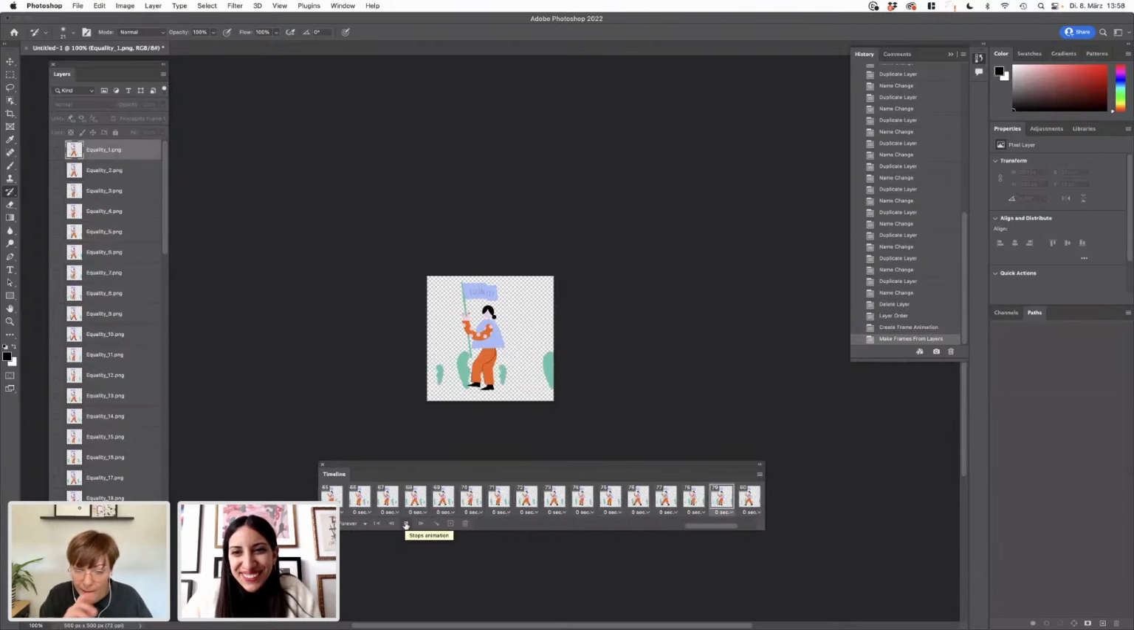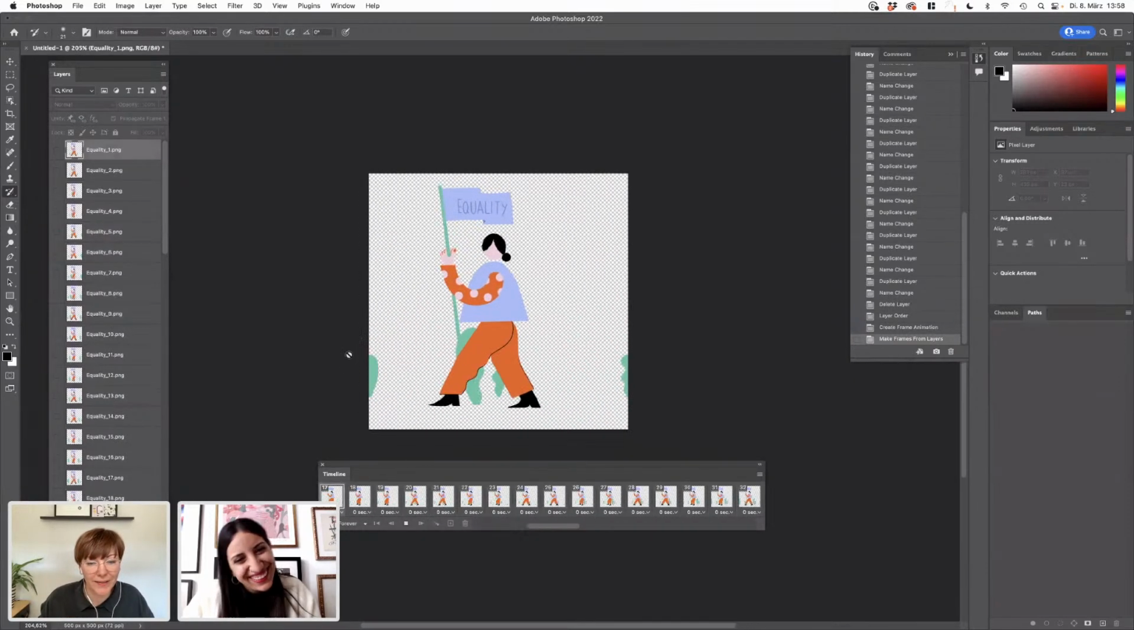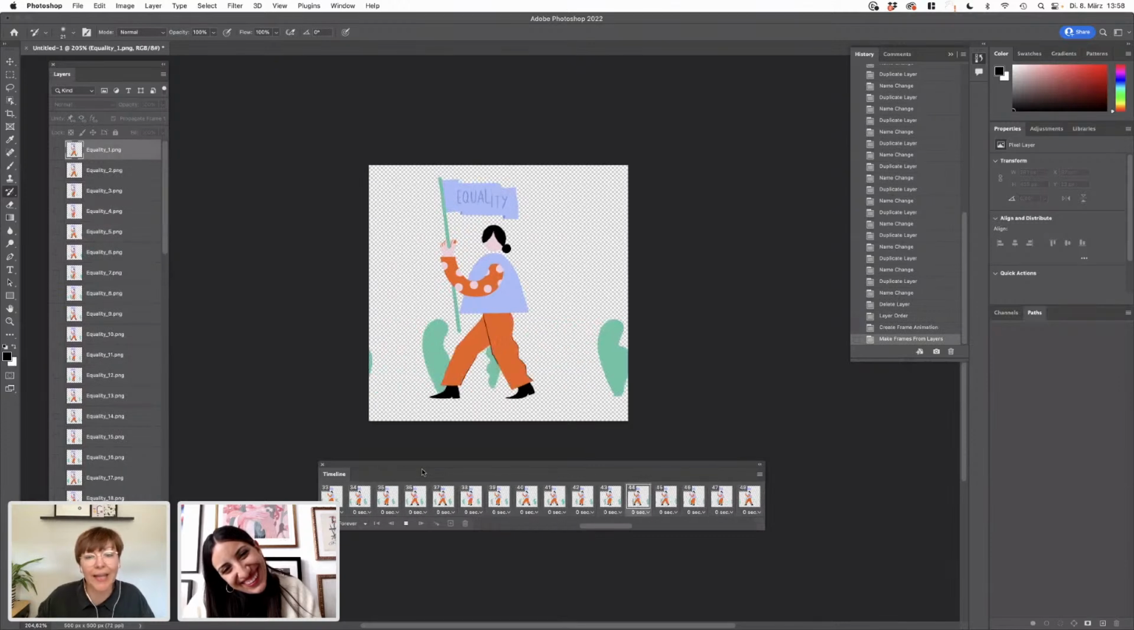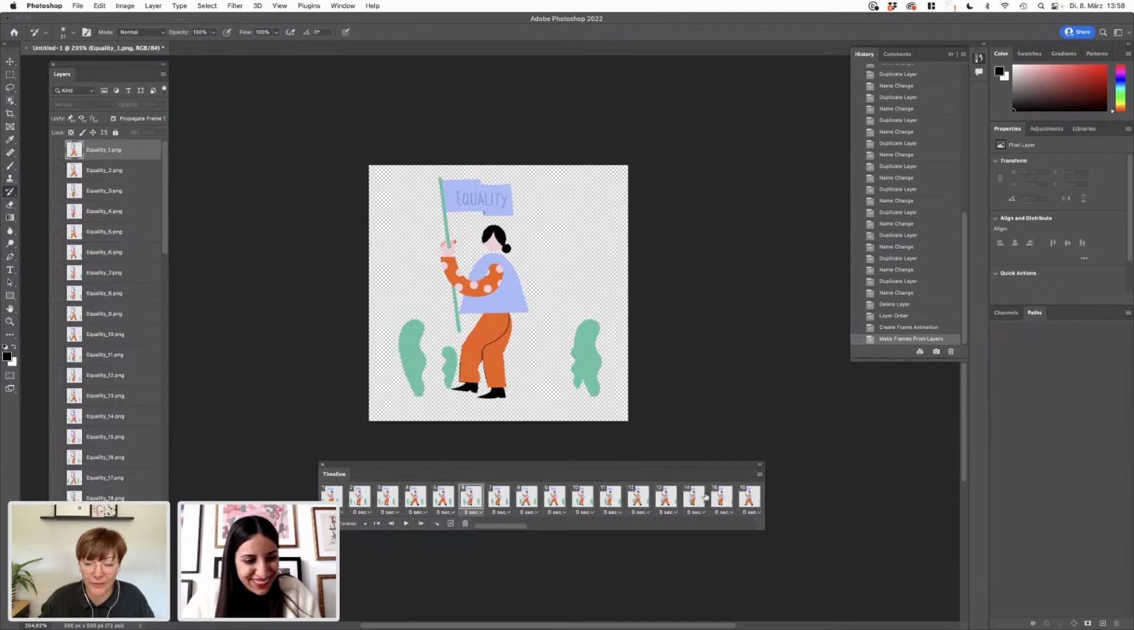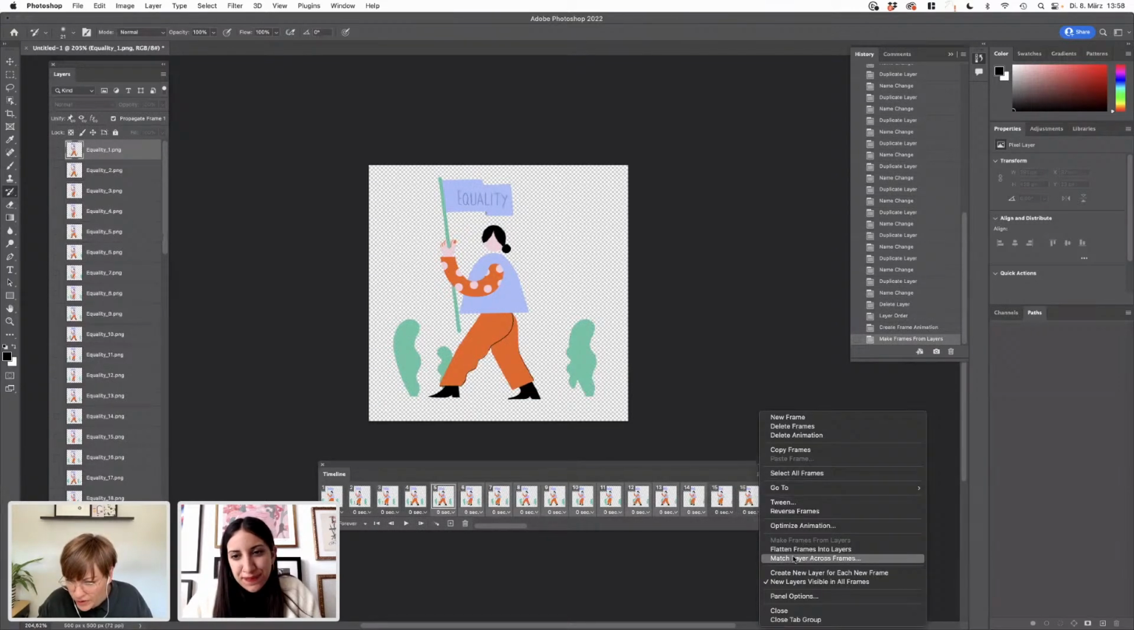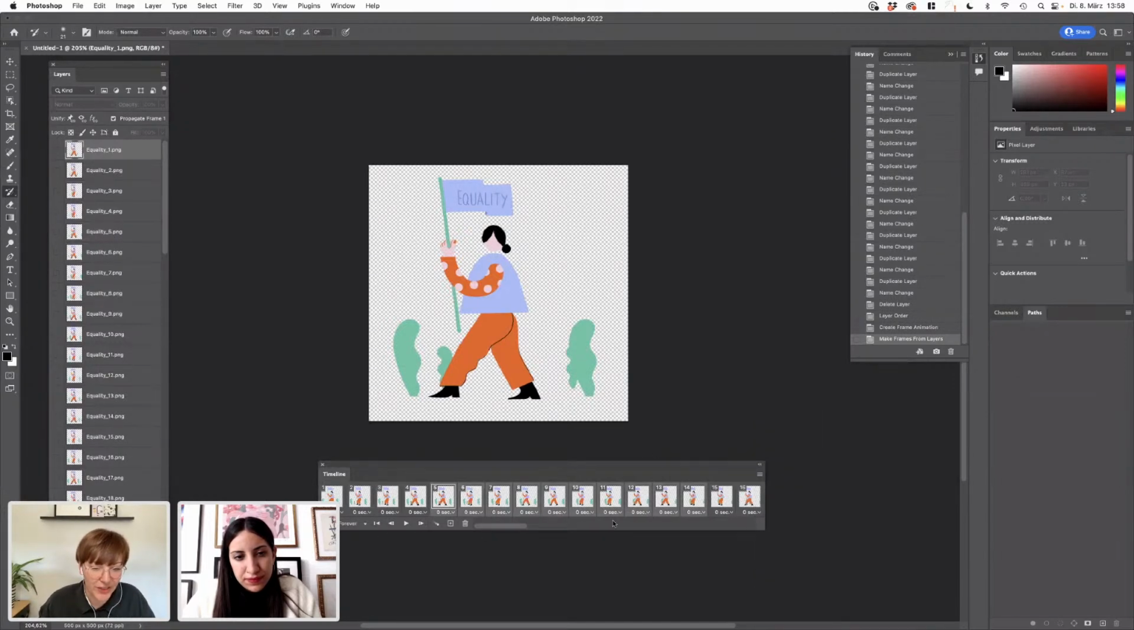I love this. It's so cute. Let me see. Is she walking to the right? Yeah, she's walking in the right direction. Otherwise, you could select all the frames, and I think there's also an option, reverse frames, so you can switch the direction.